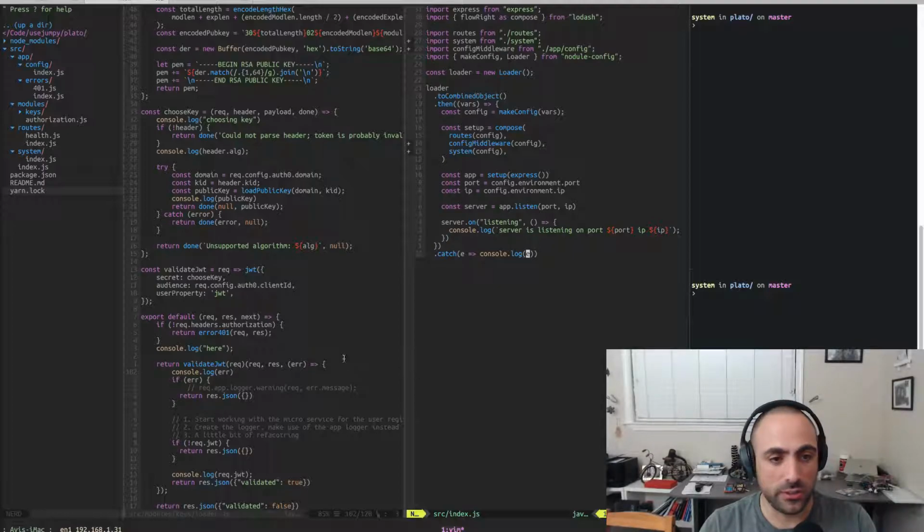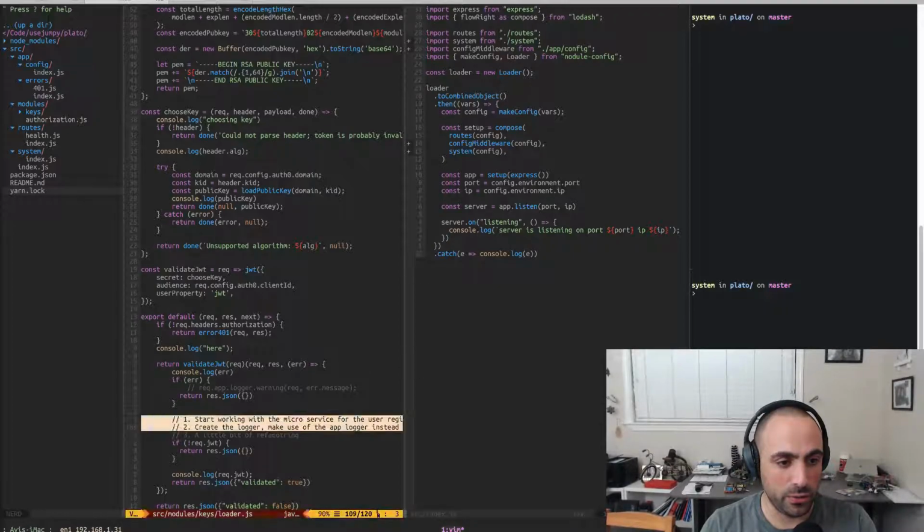Okay, so then here, what would you want to see? Which of these three options? Start working with the microservice to register the user, create the logger, or a little bit of refactoring.